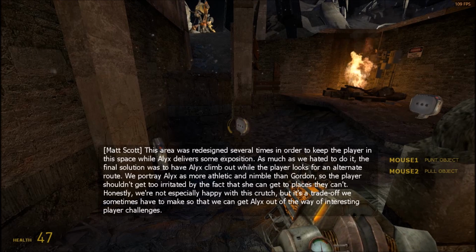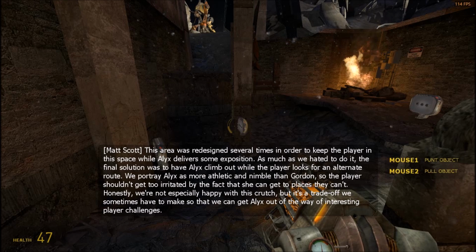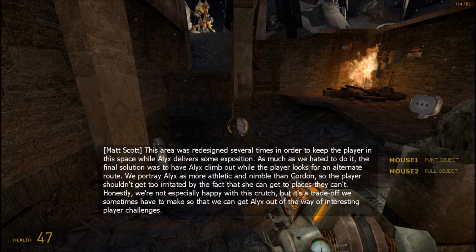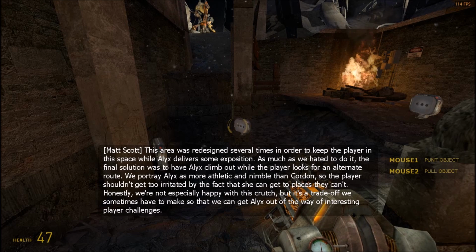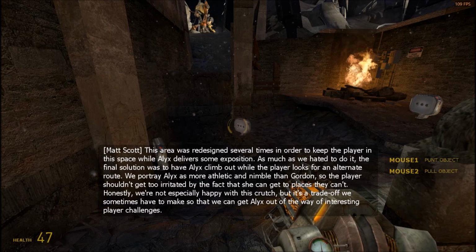This area was redesigned several times in order to keep the player in this space while Alex delivers some exposition. As much as we hated to do it, the final solution was to have Alex climb out while the player looks for an alternate route. We portray Alex as more athletic and nimble than Gordon, so players shouldn't get too irritated by the fact that she can get to places they can't. Honestly, we're not especially happy with this crutch, but it's a trade-off we sometimes have to make so that we can get Alex out of the way of interesting player challenges.